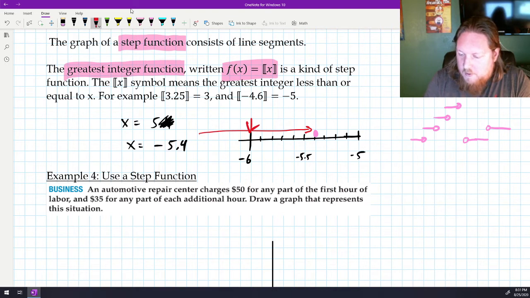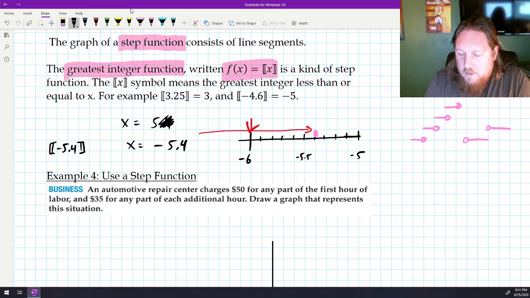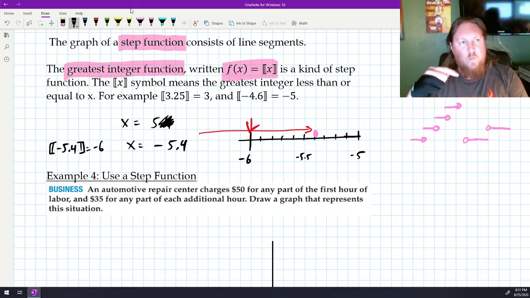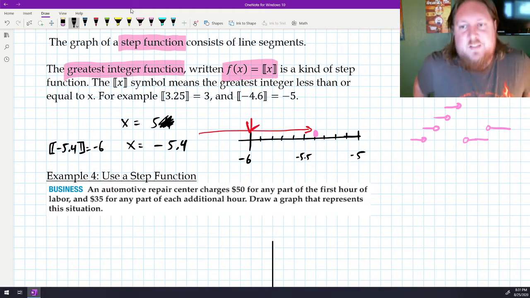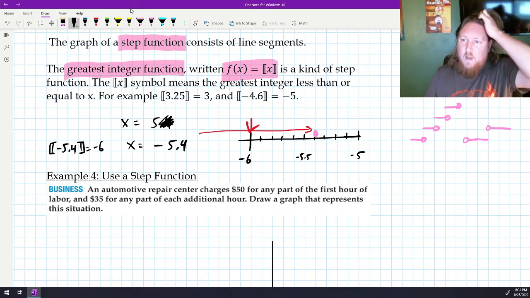So the step function here for negative 5.4 is going to be negative 6. So you just think about, look one down on the number line, find the next integer down. That's your greatest integer function. So it's basically saying, what's the greatest integer before you get to whatever number you have. All right.